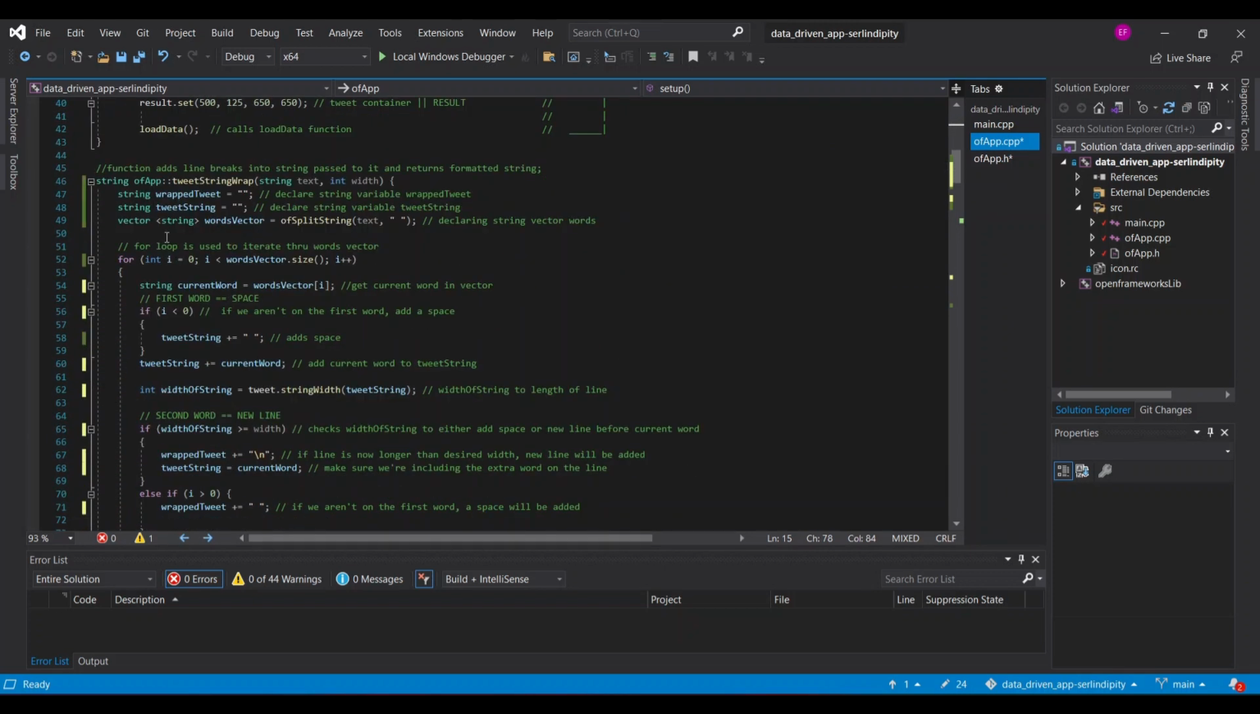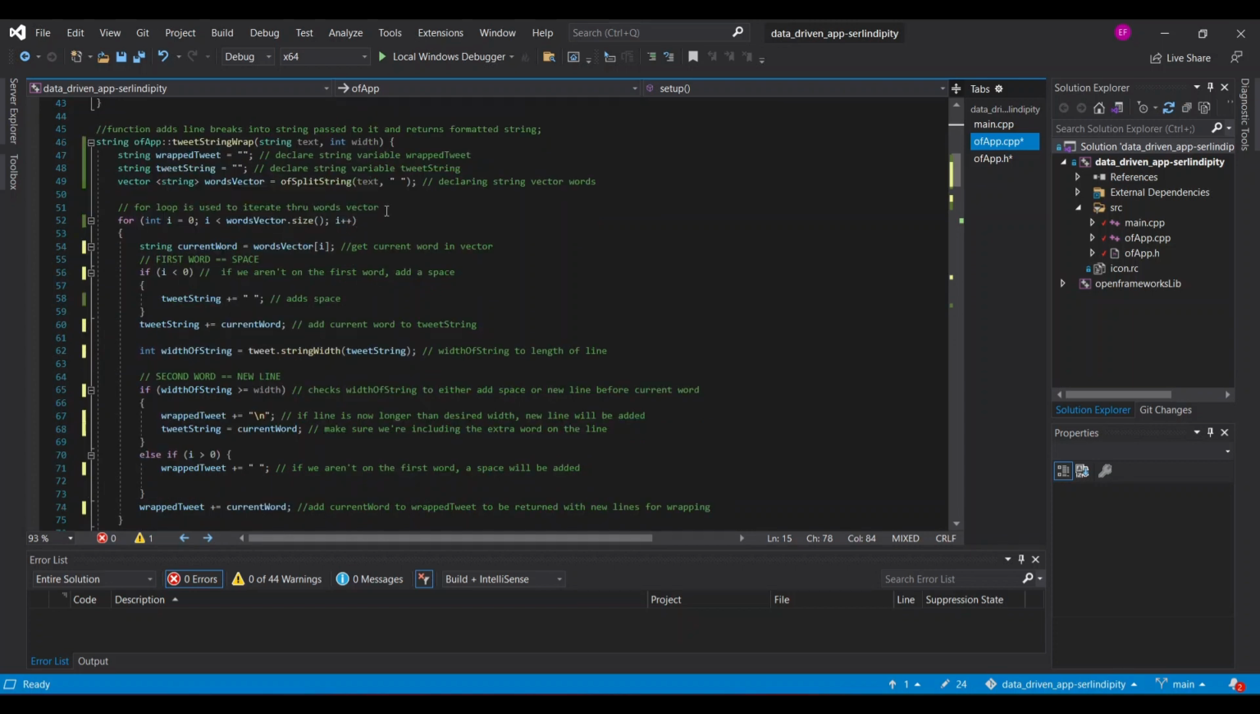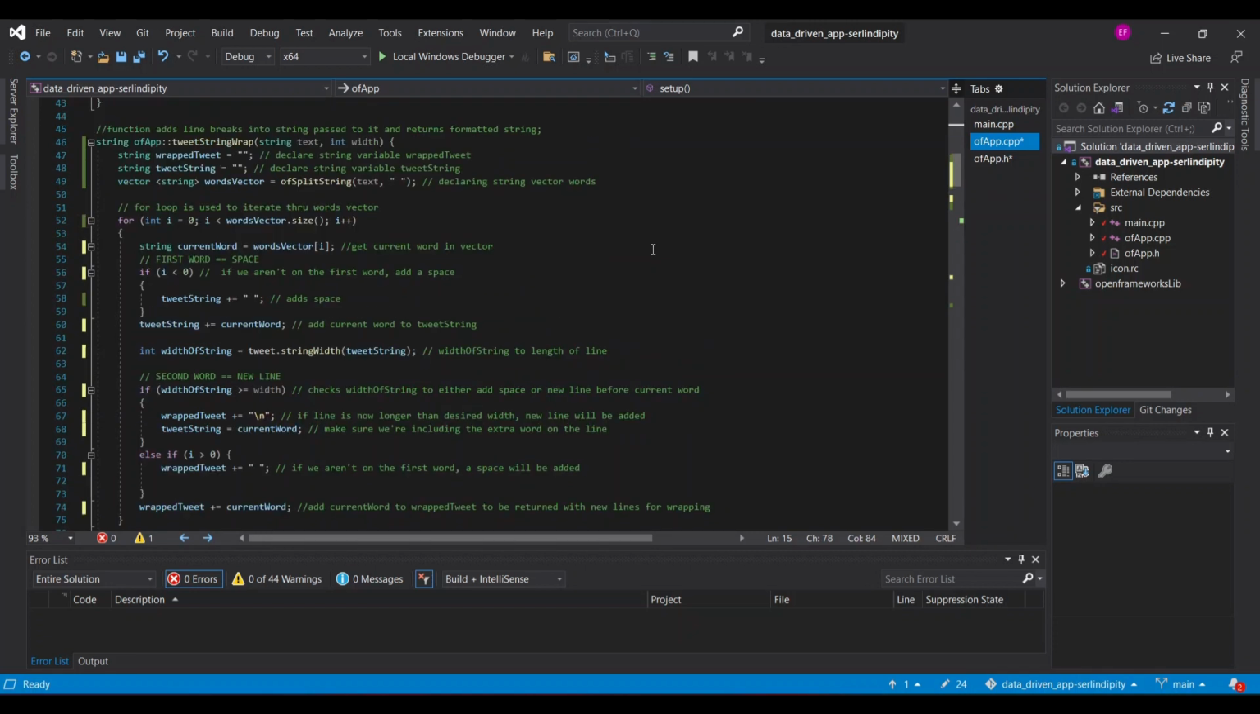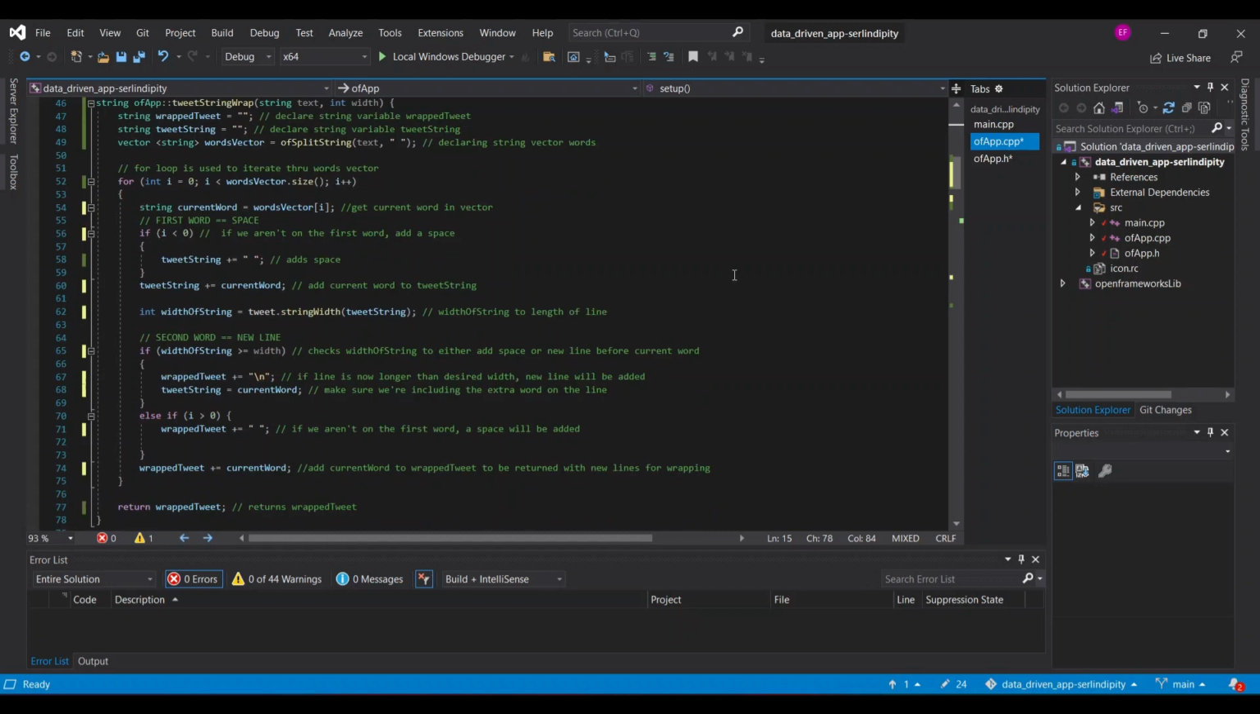Then for the tweet string wrap function, this function adds line breaks into the string passed to it and returns the formatted string. This is for tweet text wrapping, so that when I display the tweets in my app, they will be presentable.